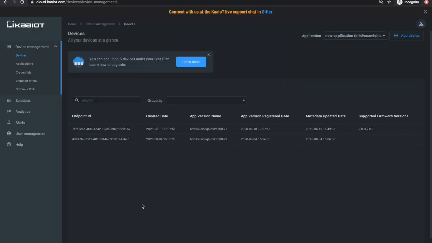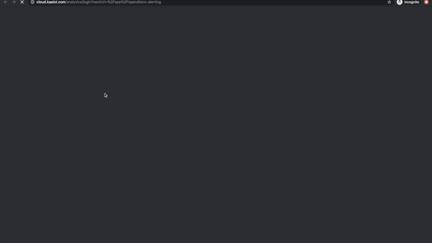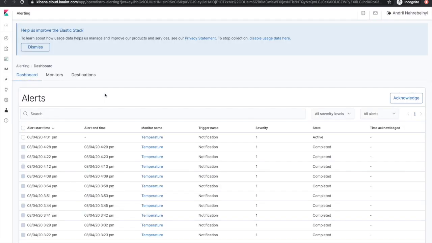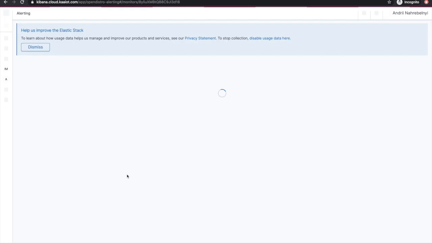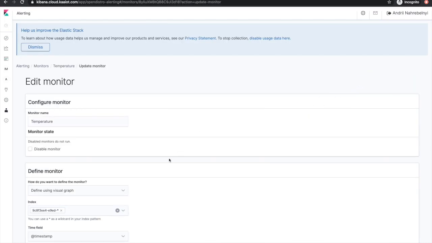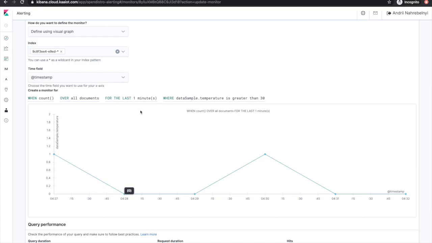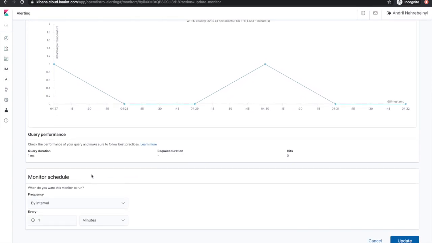In this demo, I would like to demonstrate the alerts functionality in OpenDistro in tandem with the Kaa platform. Click on the Alerts tab in the web dashboard and you will be redirected to OpenDistro with all data from your devices. Here I have already configured monitors, destinations and triggers. Let's check the monitor. It counts the number of data points where the temperature is higher than 30. And also it is scheduled to run every 1 minute.